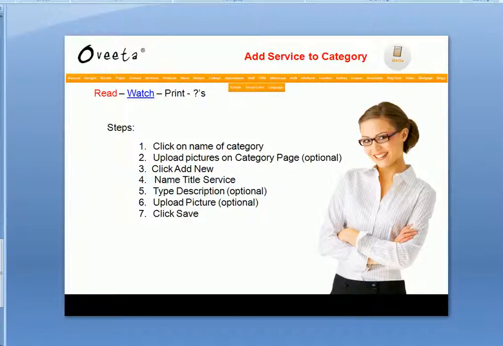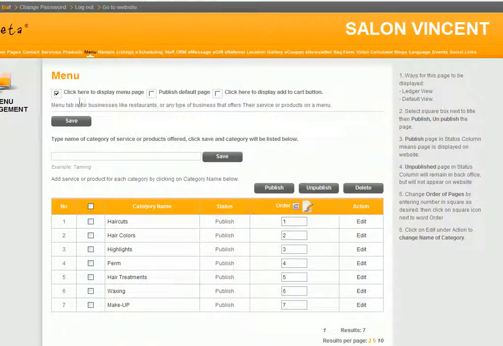In this video, I'm going to show you how to add a service in a category in the menu selection. So we're here in the menu, and here are the categories that we established for Salon Vincent. Now I'm going to click on haircuts.